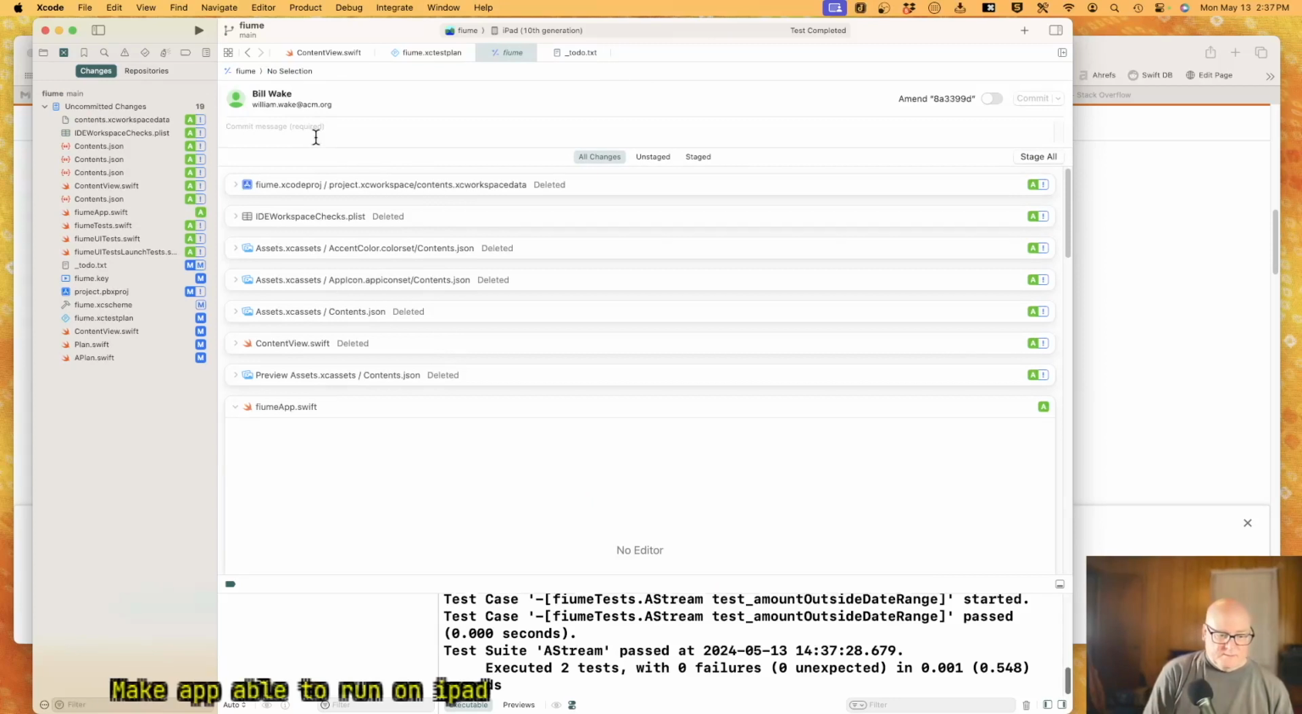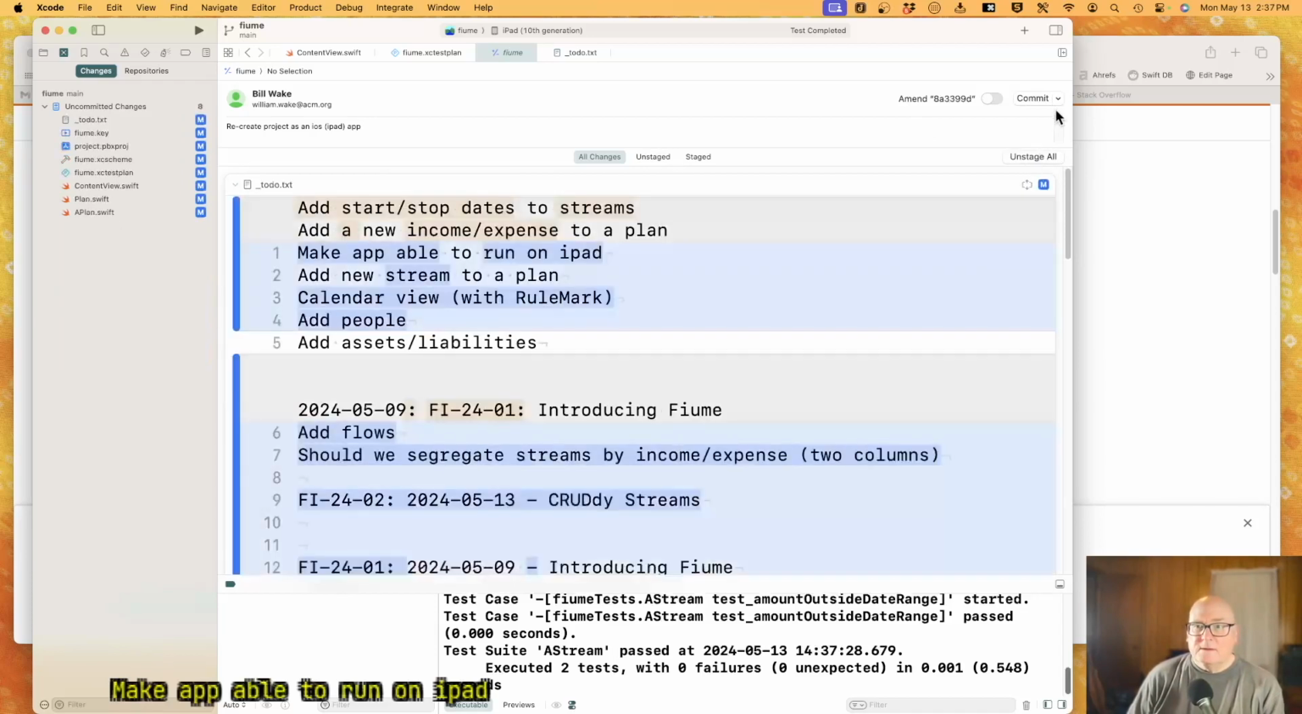So, recreate project as an iOS iPad app. Stage. Okay.